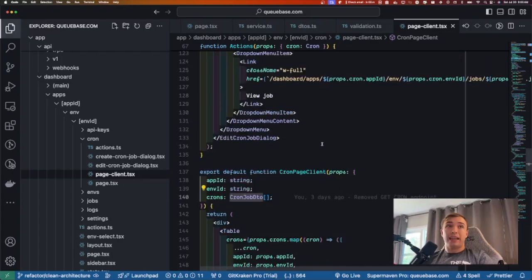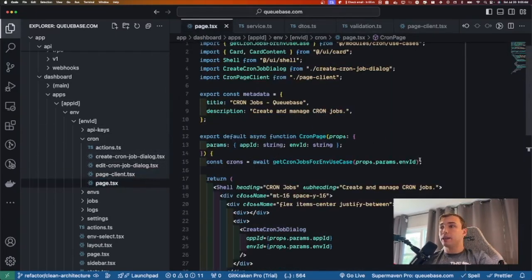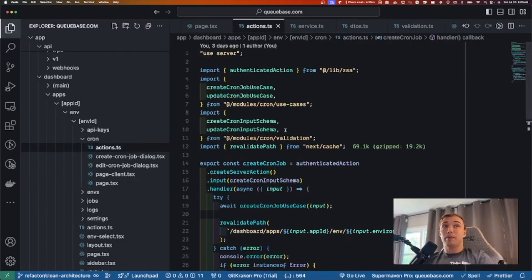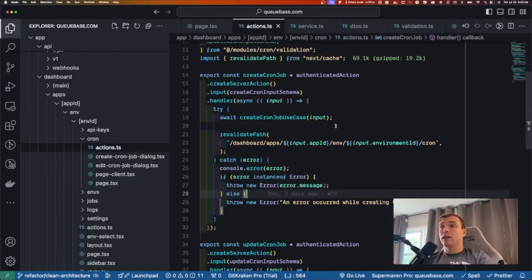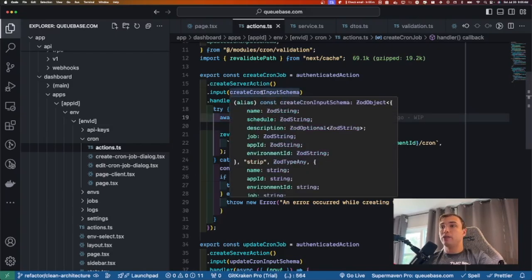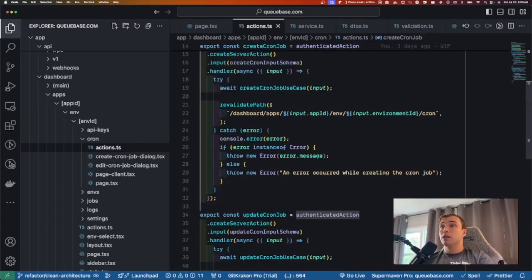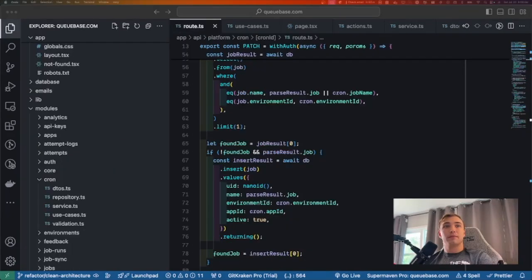So create and edit are similar stories, right? Instead of calling it directly in the page, because you see I'm calling this use case directly in the component, which is okay for this because this is a get, I'm just calling them in my actions, right? So I'm going to try and create a cron job. I have my input here. There's that validation schema. And then if that works, just revalidate the path.